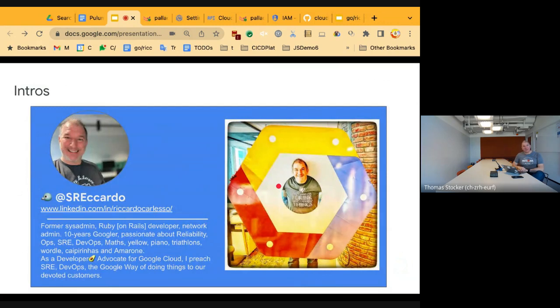A couple of words about me. I am Riccardo. I'm a former sysadmin. I love Ruby. I was a network administrator in the past, at least. I've been working at Google for a few years now, and I'm passionate about reliability, SRE, DevOps, DORA, mathematics, and in my personal time, I love playing the piano, doing triathlons, caipirinhas, Amarone.